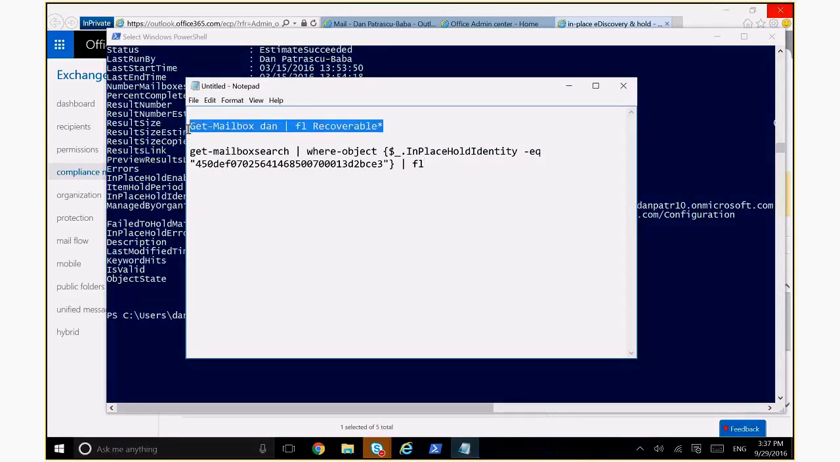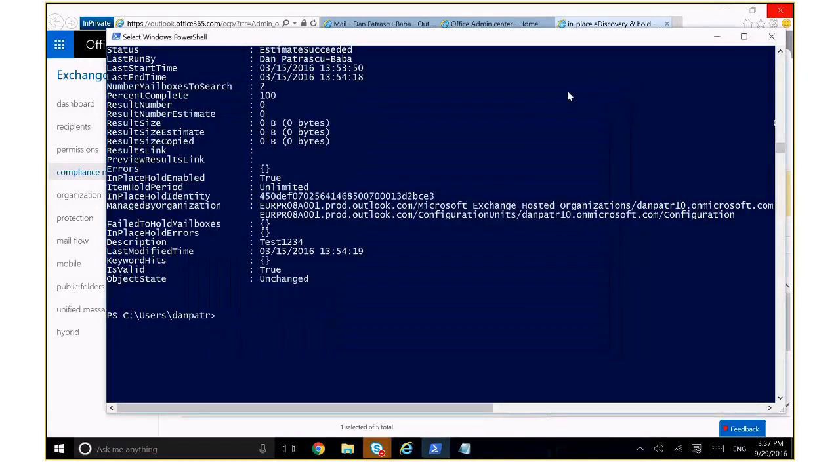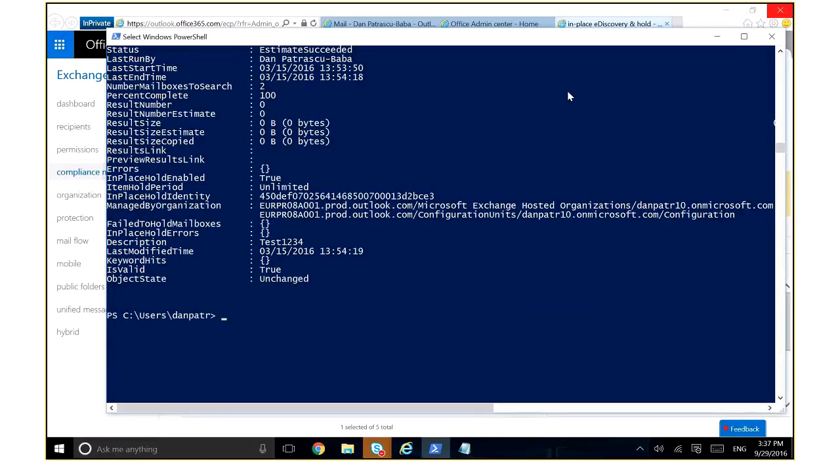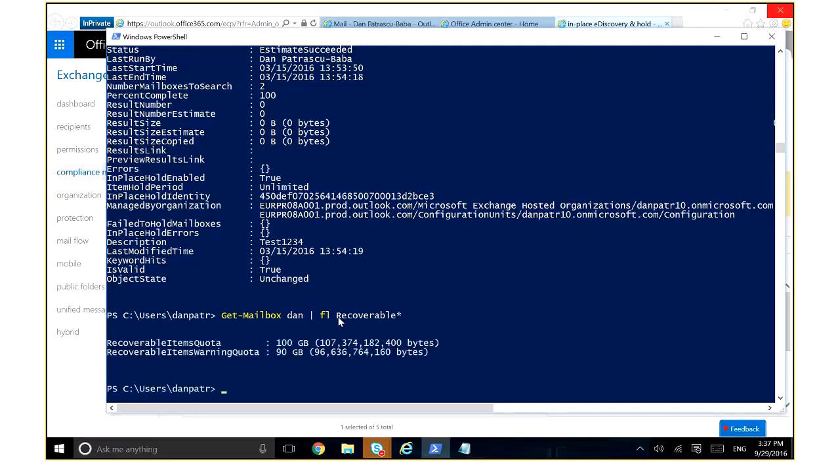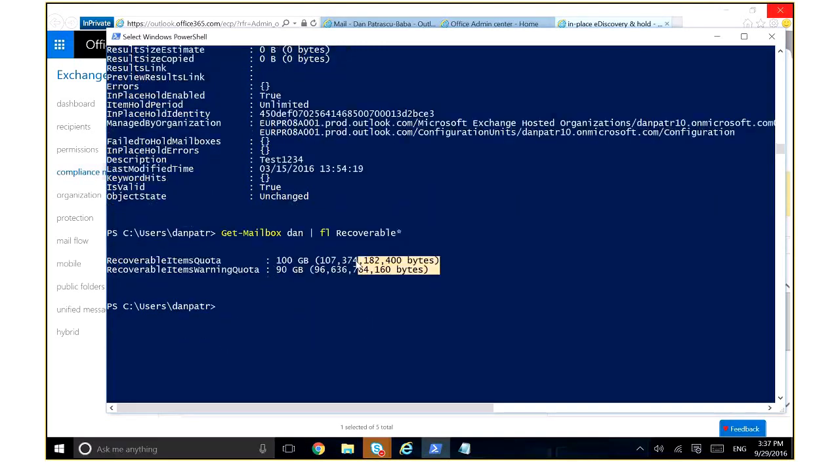And there is one last topic that I would like to cover, which is the quota, because it's very, very important. And this is the main reason why, for example, you would have to plan carefully how you want to run your holds, and not simply put all recipients on litigation hold. Because let's run, for example, this type of cmdlet, which will get the mailbox, and I would want to see the exact quotas of the recoverable items.